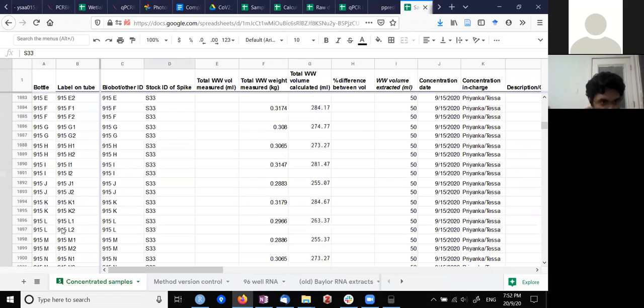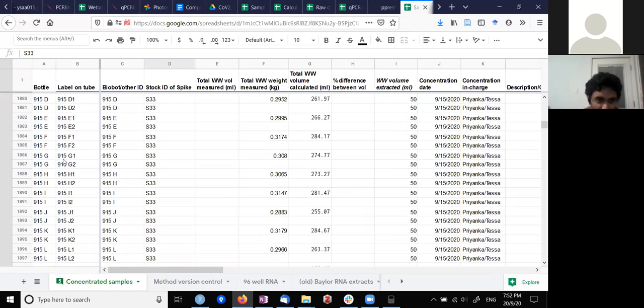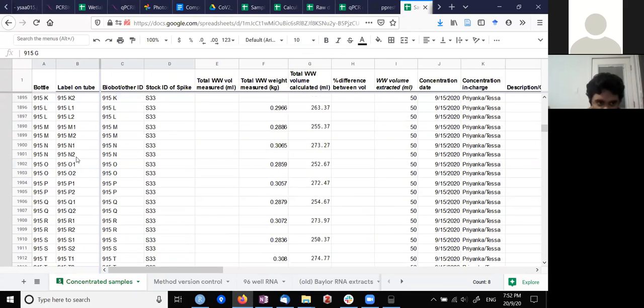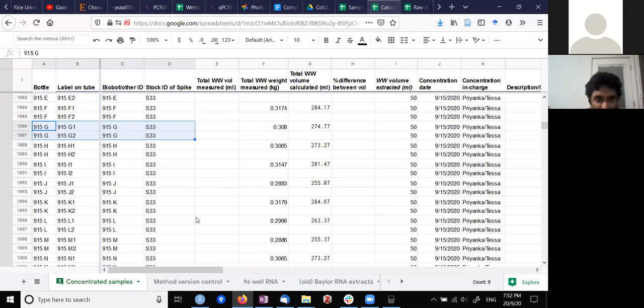And also, I don't know what these 1A, 1B are from your initial naming. So it seems like you have 2 technical replicates for each bottle. So for example, here, the G1 and G2 that you see, those are 250 ml samples from the same bottle that we take, but they are processed in 2 different concentration runs and they stick to 2 different filters.